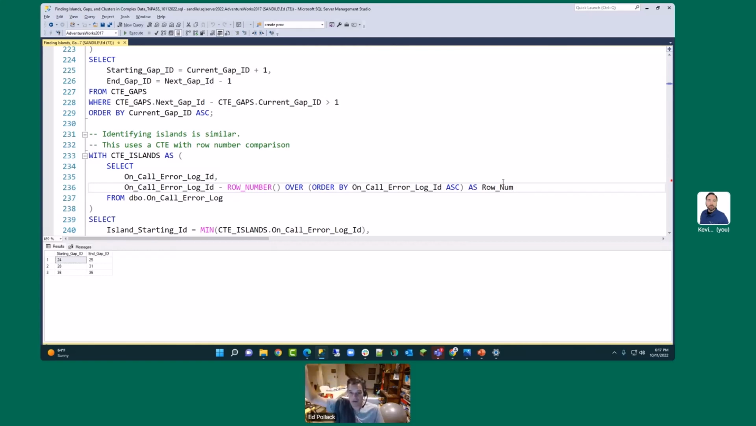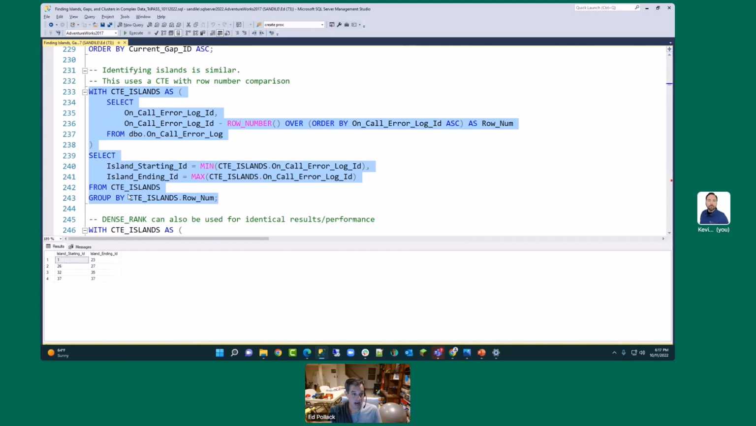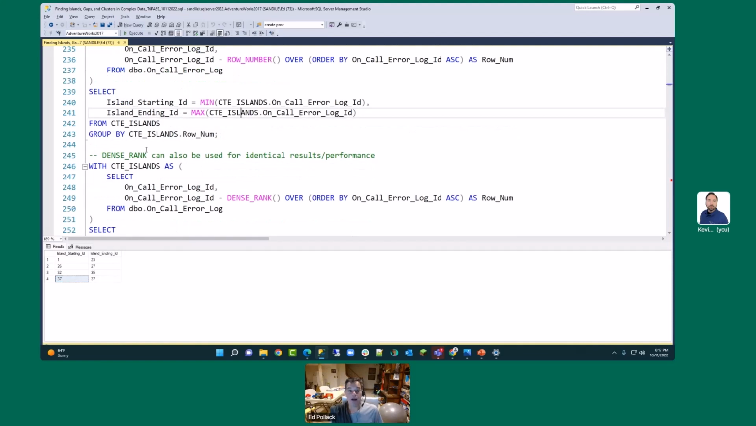And if they don't match, I know a gap has occurred, and I can compare those. If I have 10 rows in my data set, but I'm numbering up to 13, I know there's 3 missing. So I can run this in my same data set, and I can see that I have an island going from 1 to 23, 26 to 27, 32 to 35, 37 to 37, the end of my data set. You can do a very similar thing with dense rank if you want. Again, these are all different ways of writing the same code.